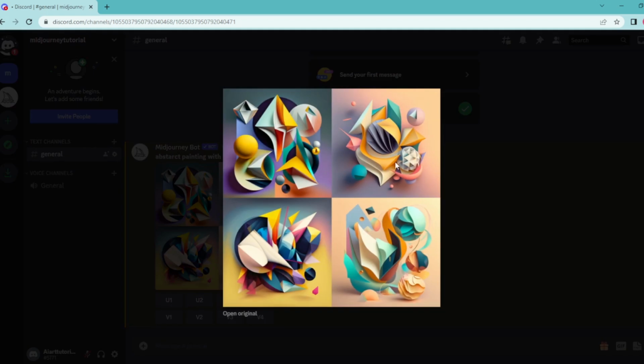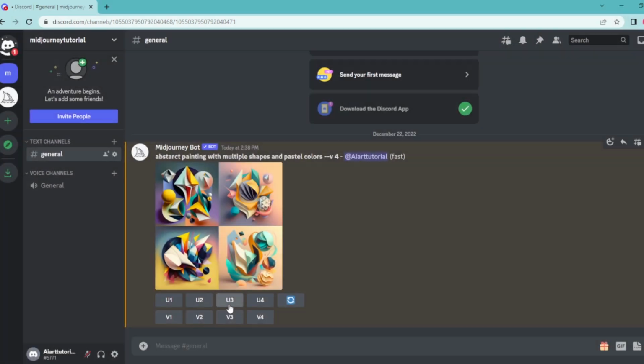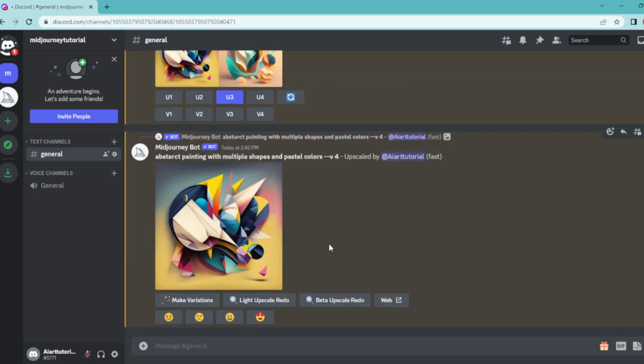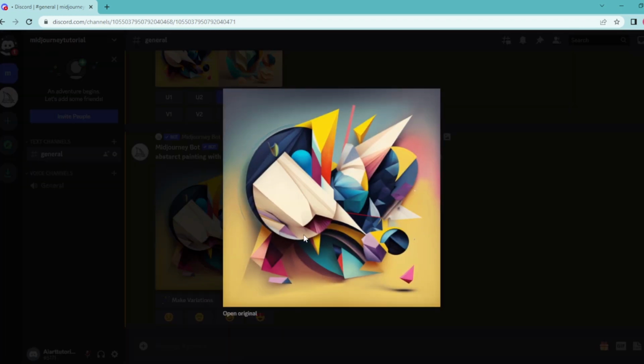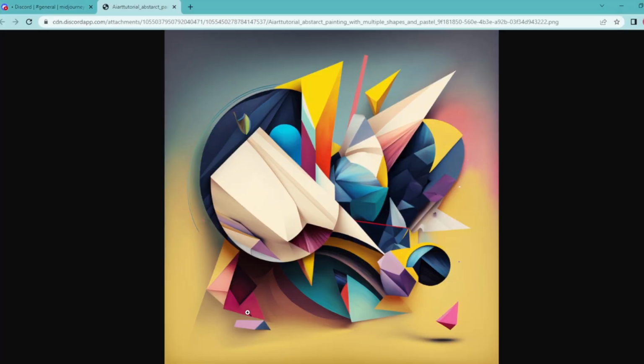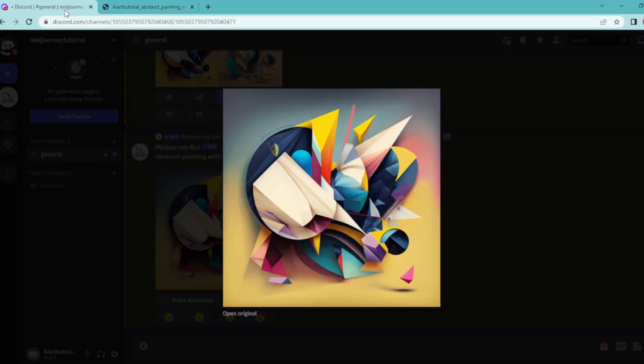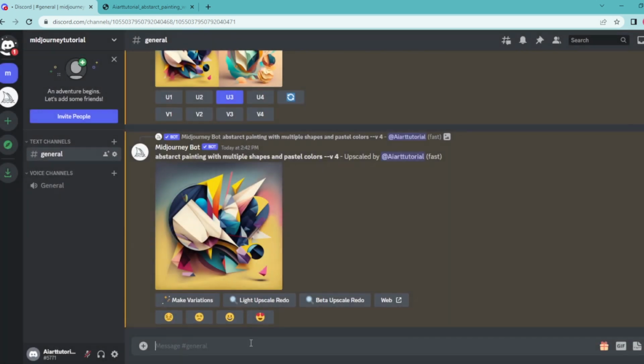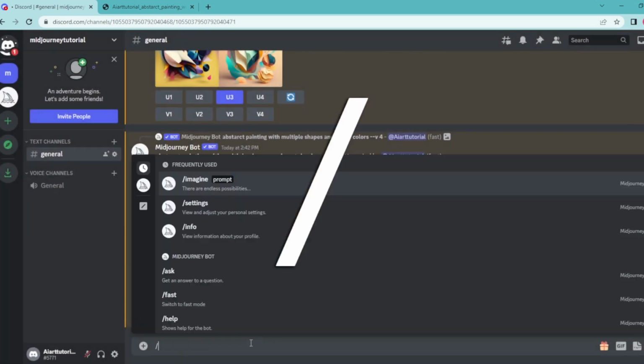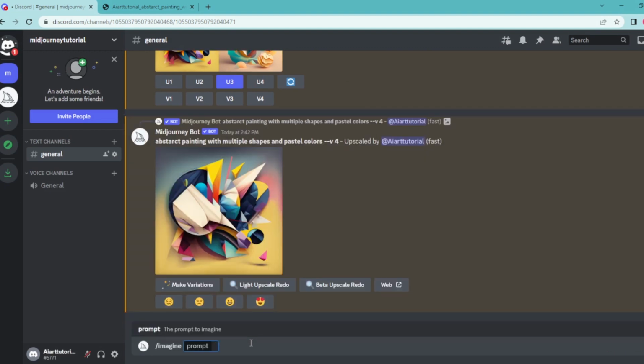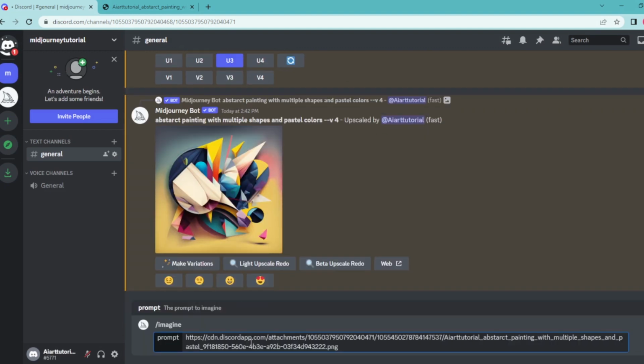So here select the one that you liked most and then hit that upscale button first. So here's our upscaled image. Simply click on open original and here copy this URL address and go back to Discord. Let's close this thumbnail and here write down /imagine again and paste the URL that you copied.